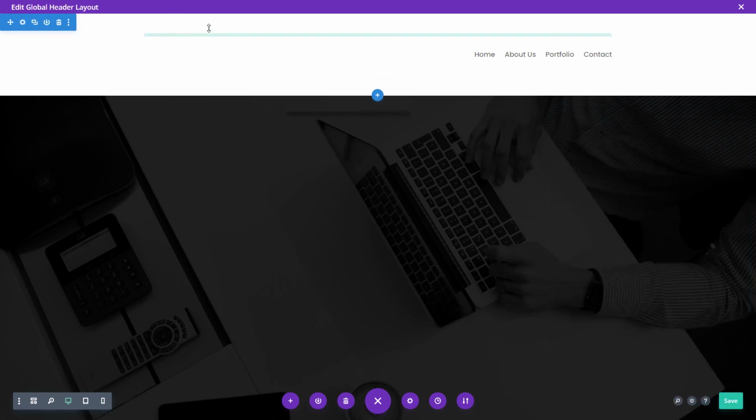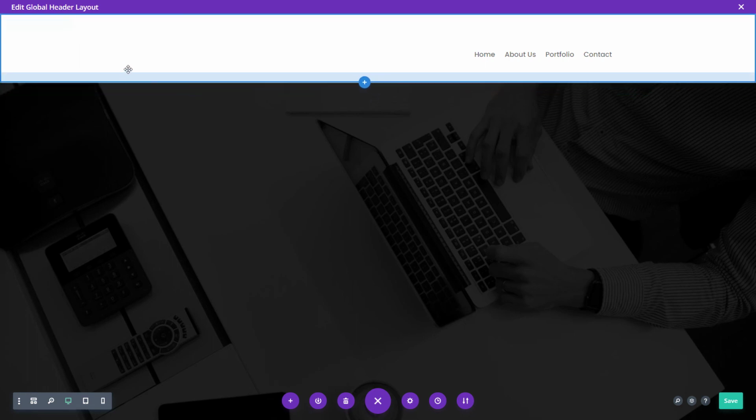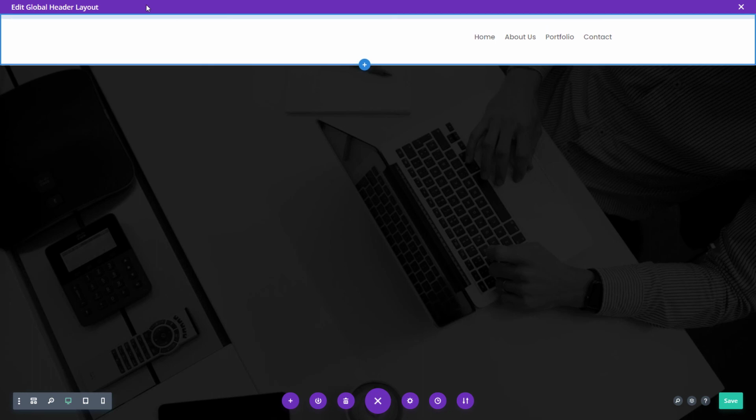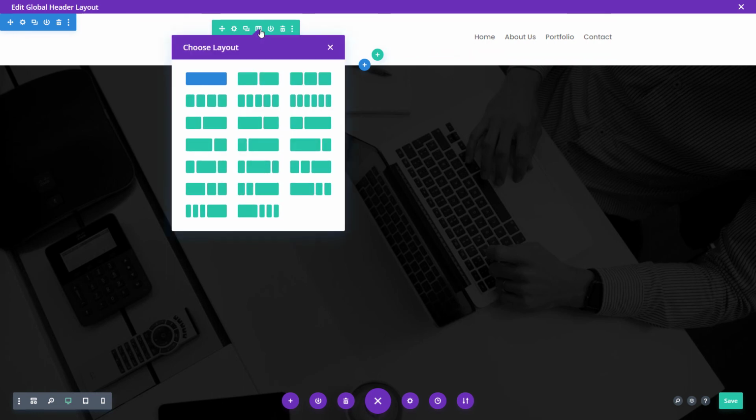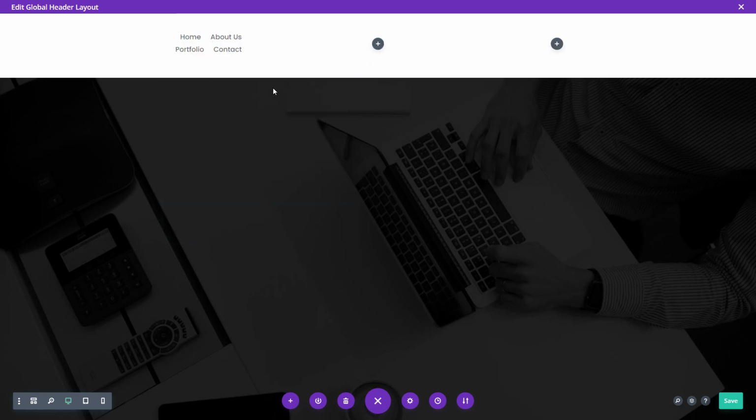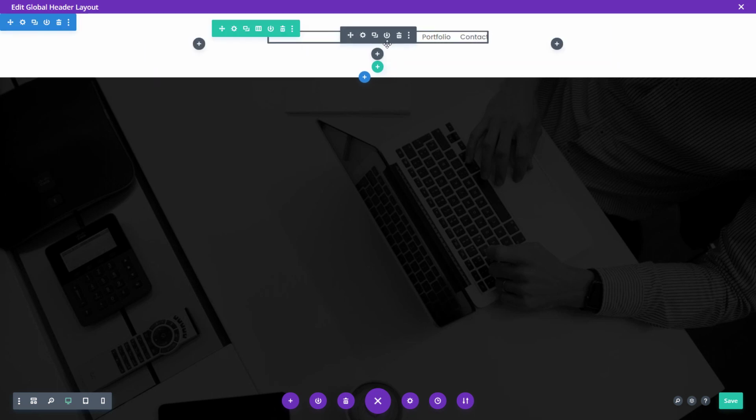What I can do, I've got some spacing. If I hover around, you can see these little boxes appear. I can adjust the spacing of the whole section to make it smaller. What I'm actually going to do is here, when I hover over this green column structure, I'm going to click on it. Instead of having one big wide column, I'm actually going to find something a little more interesting. Maybe this here. So we've got one thin column, one big wide column, and another thin column. Now the menu has been crammed over to the left. I'm going to hover over it, click the arrow, and just drag it over until I see that little box appear and drop it in there.